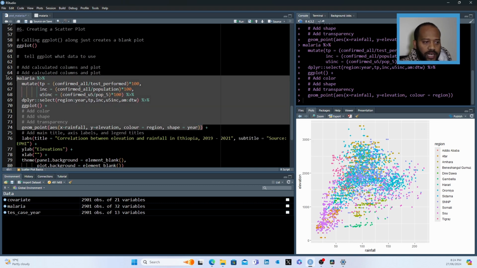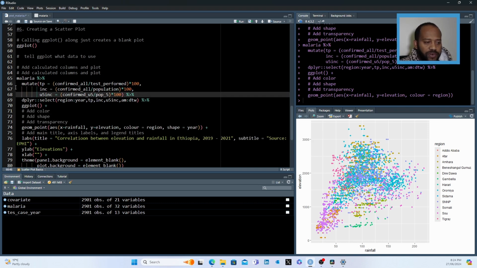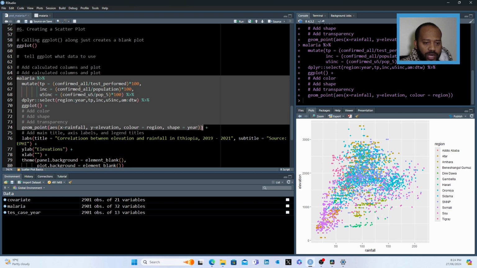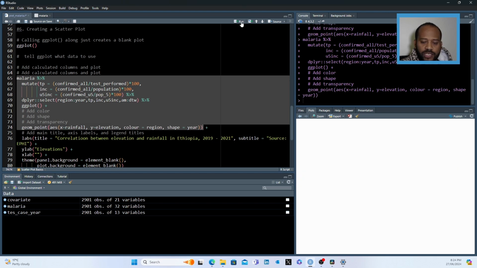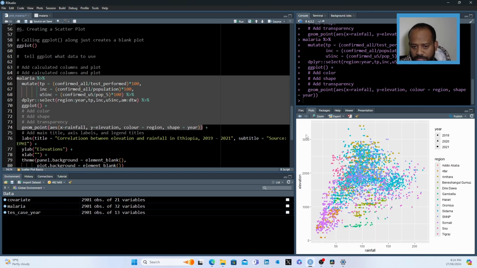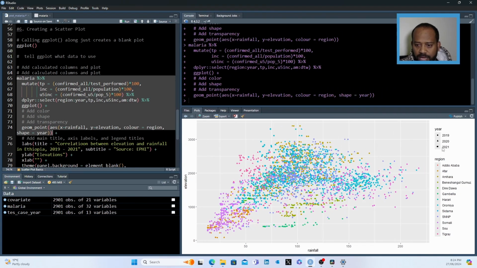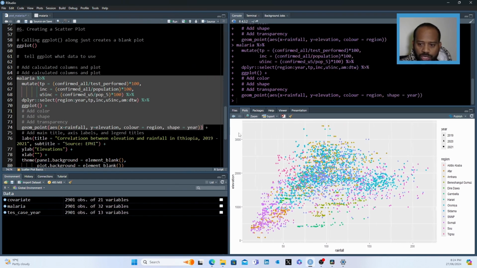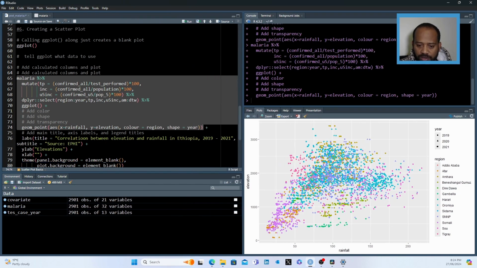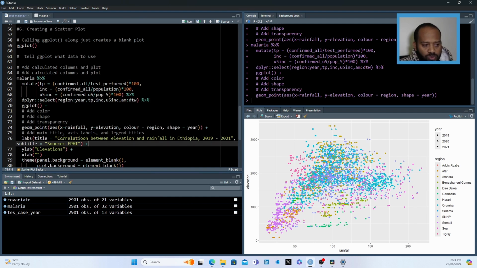Then if I run this, adding the shape, I will have another legend with year but with different shapes. If you zoom in on this, you can see different colors, diamond, square, and black dots. So this color represents each year. Then if I wanted to add one more line in ggplot, I will join each command with a plus sign.